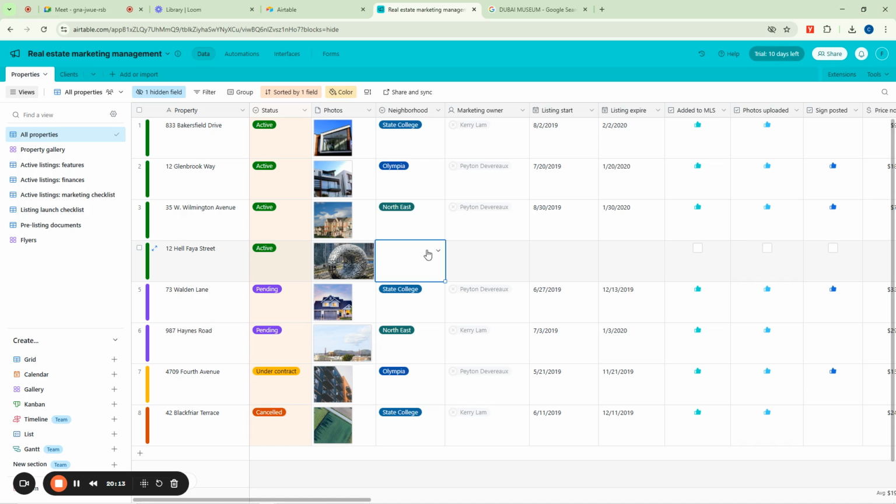So I need to come here and select it now. I will say yes, it's State College. And then we have marketing owner. I'll come down here to select whoever I feel owns the market. Of course, it's Fred Travis. Can you see my name there now?